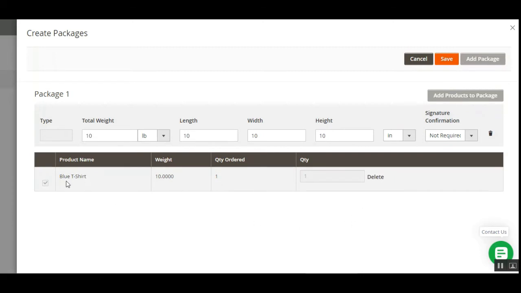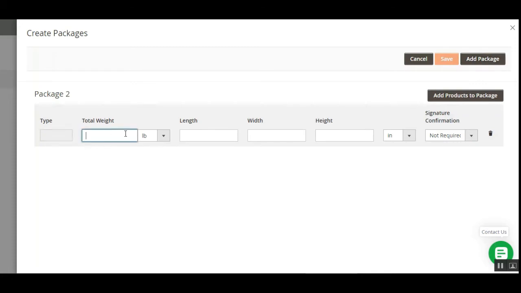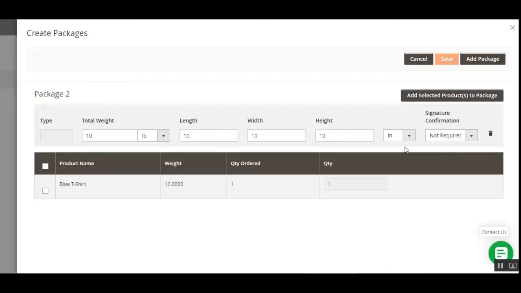Now you can see that this package is not editable because we have added the products to the package that we've created here. So you can delete that as well if you want to do it again. So if I tap delete, we can tap now here on the add package. We can choose the total weight, length, width, height and the rest of the details as well. So for example, I'll set the total weight as 10, the length as 10, the width of the parcel as 10, the height for the same as 10, and I'll tap here in the add products to package.